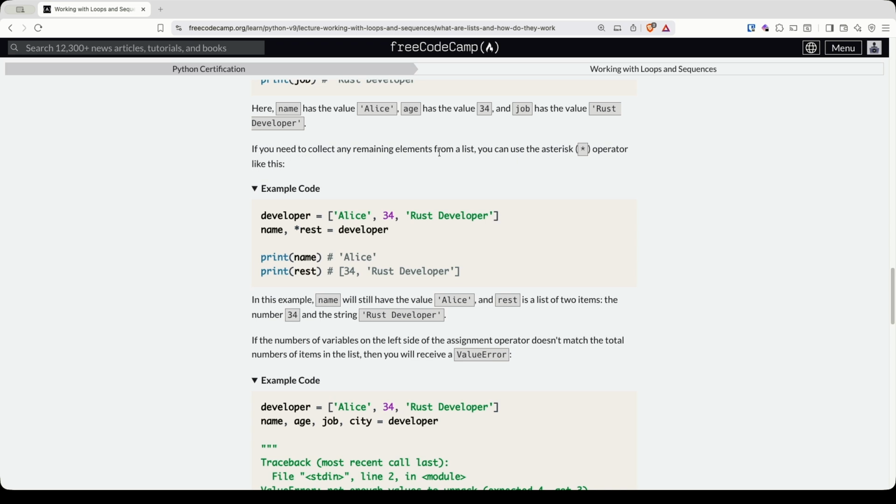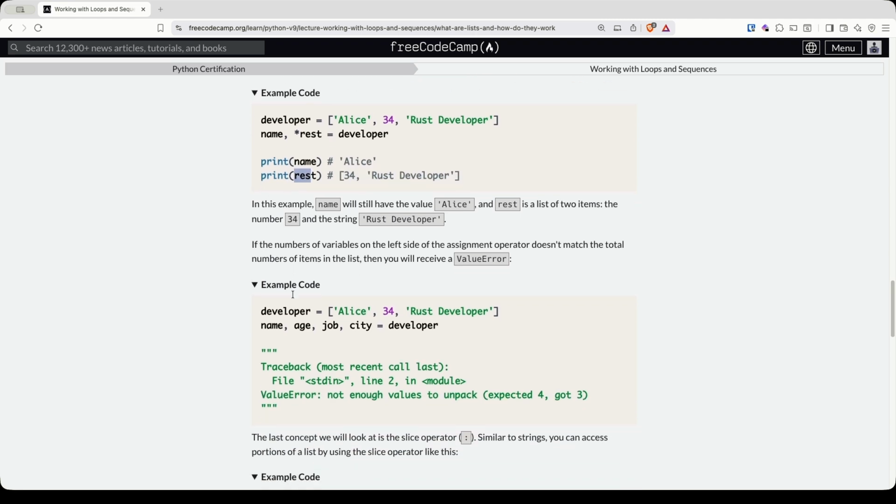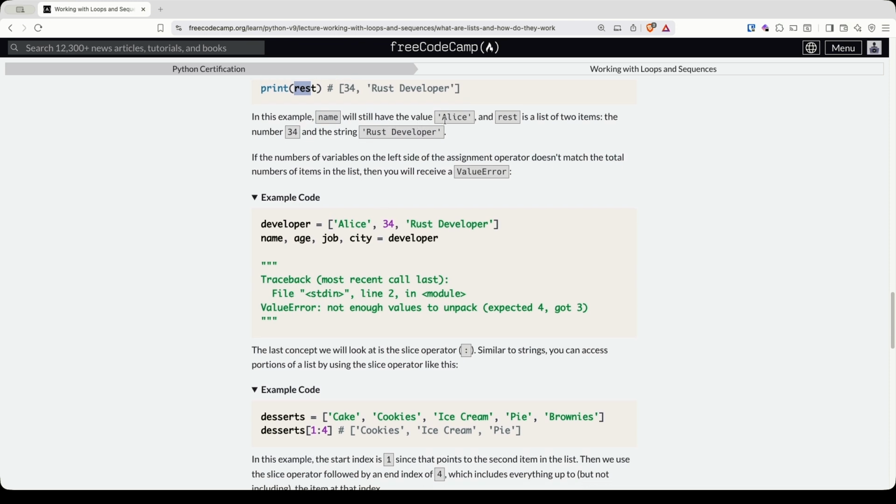If you need to collect any remaining elements from a list, you can use the asterisk operator like this. So in this case, we have our developer list, name, and rest. And so what we'll get from that is name is assigned Alice, and then the remainder of the list, still a list, is assigned to rest. So in this example, name will still have the value Alice, and rest is a list of 2 items, the number 34 and the string Rust developer.